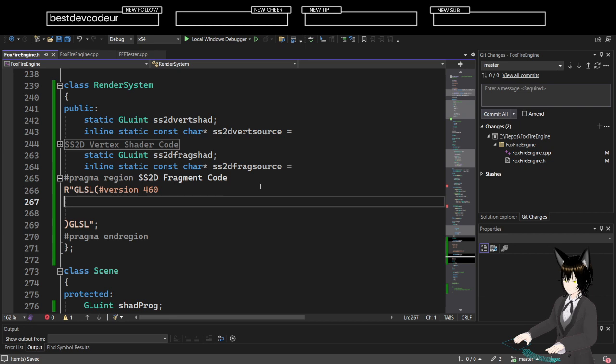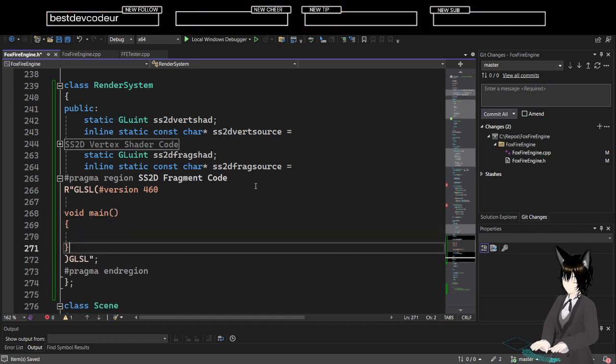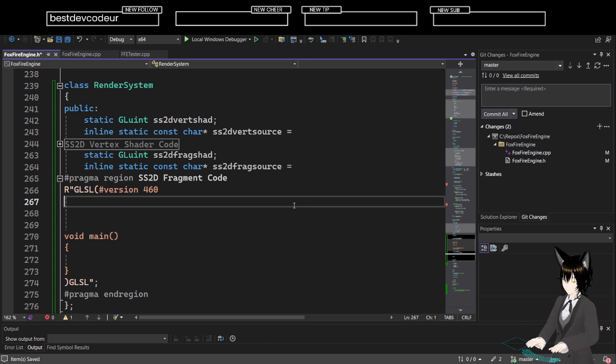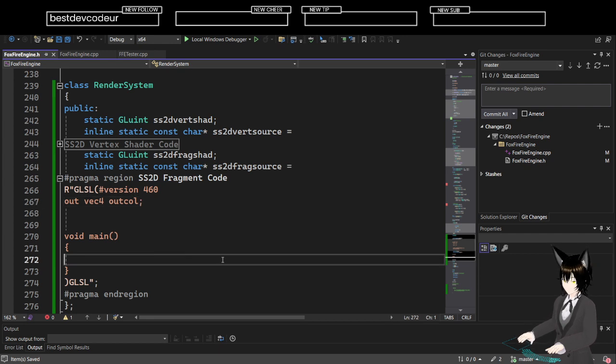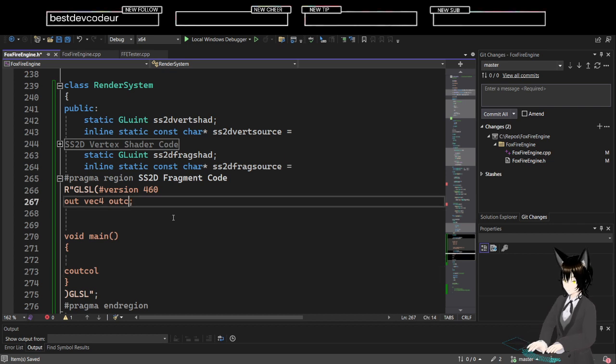So let's do void main there, because we know that's going to be a thing. We know that we need a vec4 out color. We know that we need an output for the color. Then out color. Well, I guess vec4 frag color.